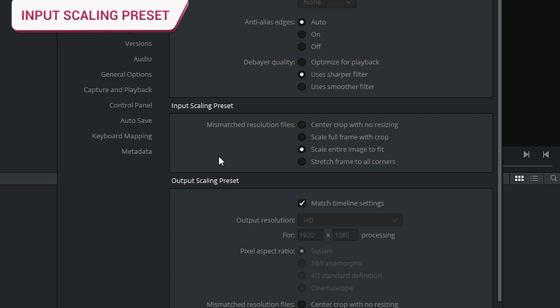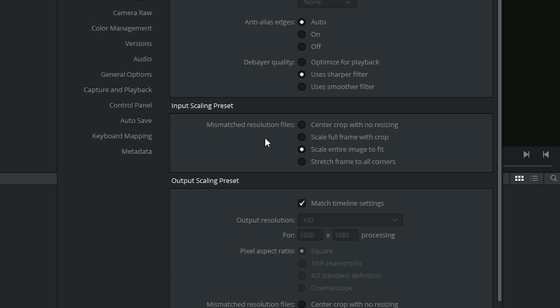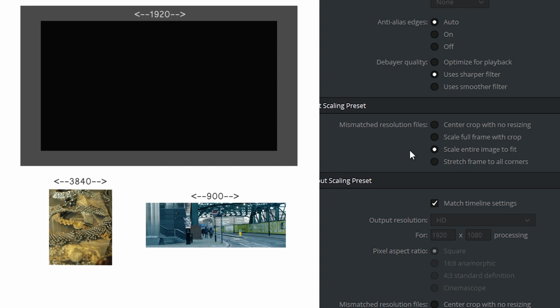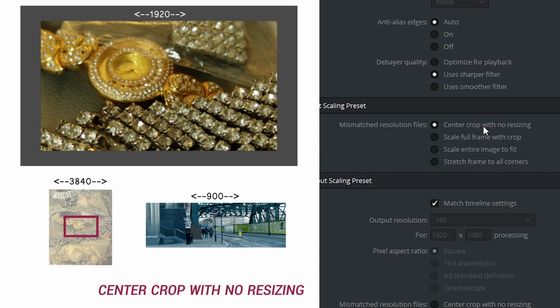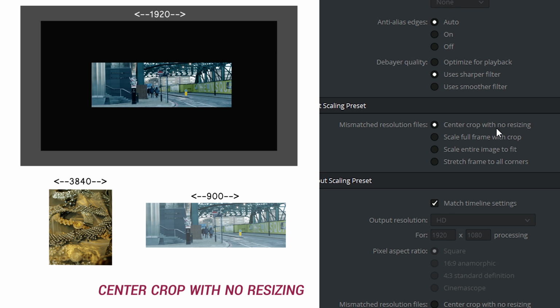Next, you have your input scaling presets. So, if you've got mismatched resolution on your image, your video, or your graphics, DaVinci Resolve will automatically resize it based on the selection that you make here. Center crop with no resizing means that your image will stay its original size and will simply be cropped off if it extends beyond the edges. If the image is smaller than your resolution, it will simply be surrounded by a black outline.